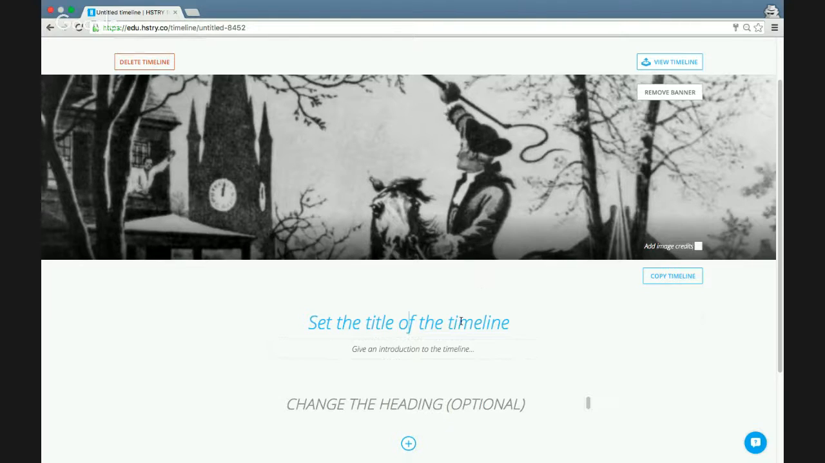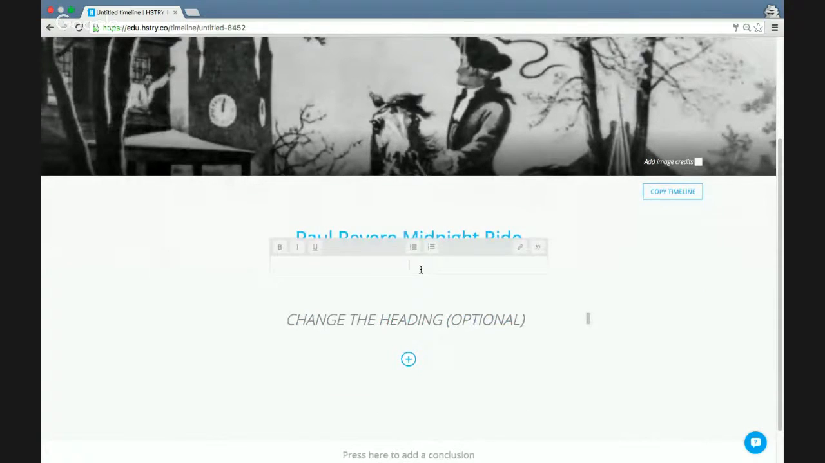And I want to start creating, so I can set the title of my timeline. So I'm going to put Paul Revere's Midnight Ride. And like I said, again, every action you take is saved automatically. So there is no save button. You have the possibility of putting in an introduction. So introduction to the timeline.